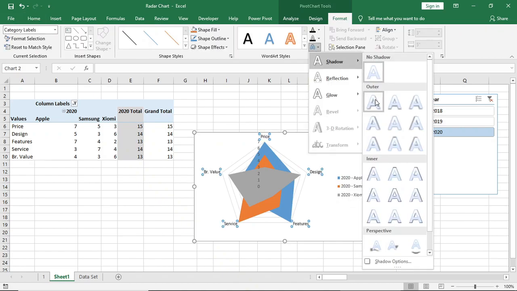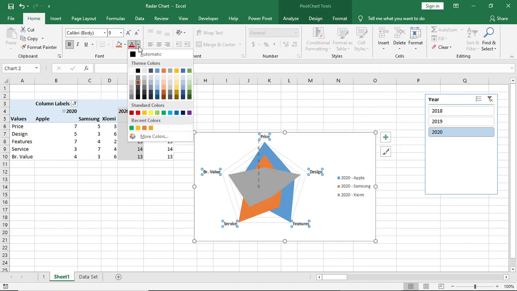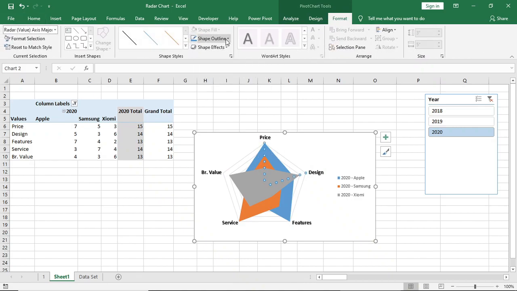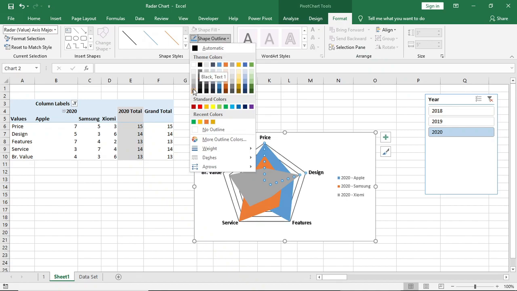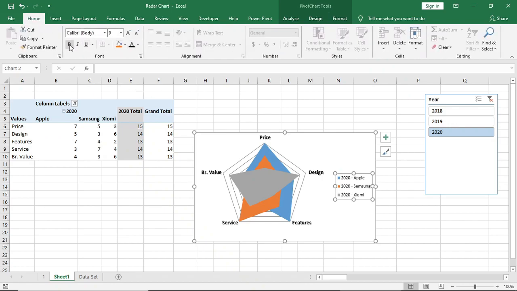We'll give a shadow effect, outer shadow effect. We'll bold it, we'll make it black color, and we'll increase the font. We'll change the color to gray. Here we'll make it black.